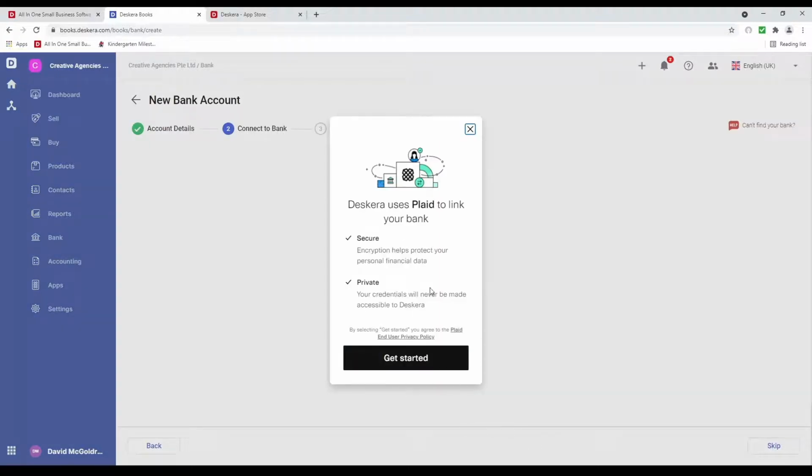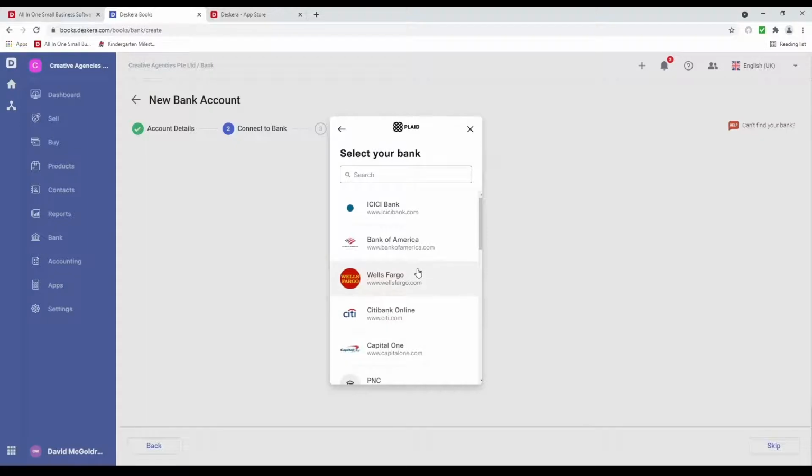Now Plaid is opened up. So if you want to connect your bank to Plaid, you can click Get Started. If not, just click the X and then click Skip. So let's click Get Started. Inside here, I can see my bank immediately on the screen, Wells Fargo.